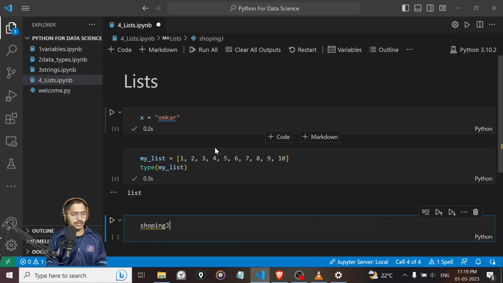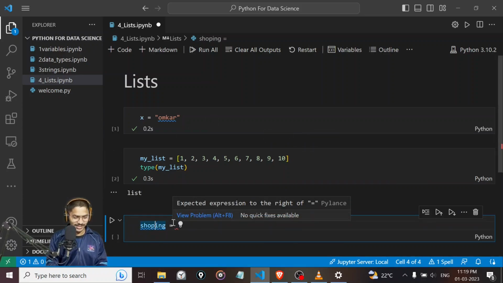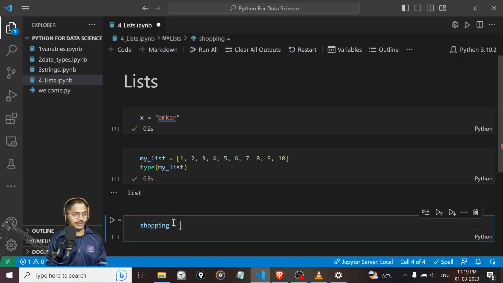We are going to create a shopping list. We are going to put square brackets, and in those square brackets we are going to add the things that we are going to shop. You can also put in comments what kinds of things are on your wish list.